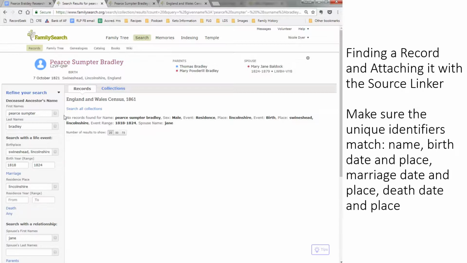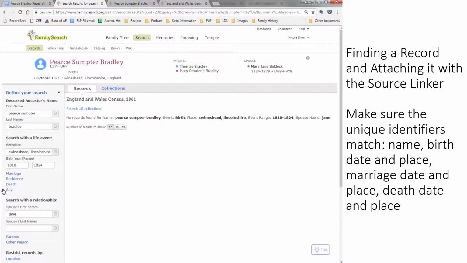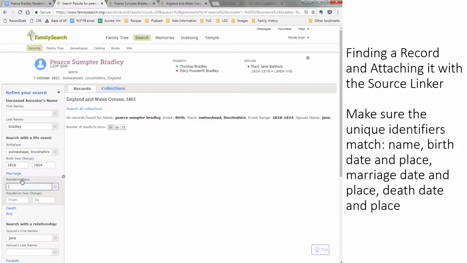Why don't we try removing some information? So we can remove Lincolnshire, possibly. See if we get more. No records found. Maybe his name was indexed incorrectly. Let's try removing his first name and adding a more specific guess for where he lived.